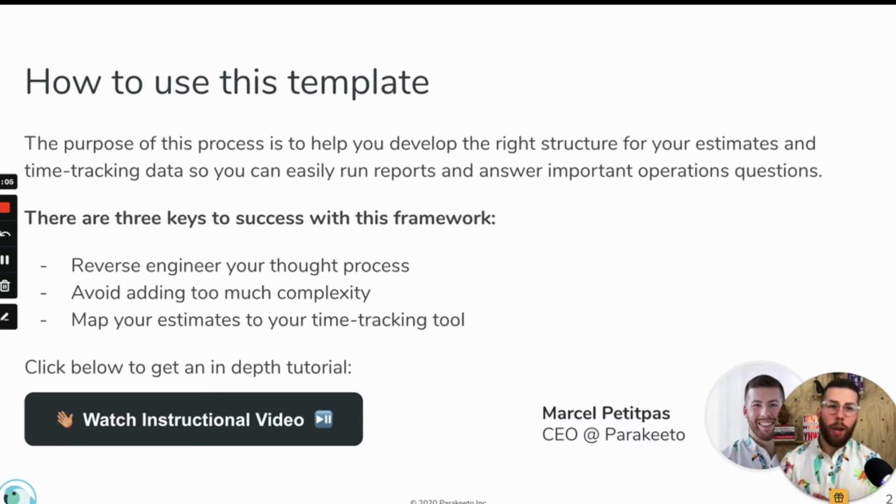The second is avoiding too much complexity. One of the things that's easy to do when we get into this time tracking thing and we get into estimation is we start to try and get way too granular about the questions that we want to be able to answer, and then that ends up making it nearly impossible for the tools that we want to use to actually be set up to answer all those questions. It makes it incredibly difficult for our team to track time at the right level of detail to help us answer those questions. So we're going to want to really make sure that we check ourselves on complexity.